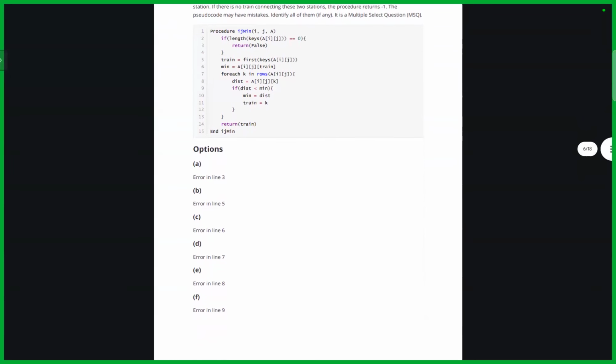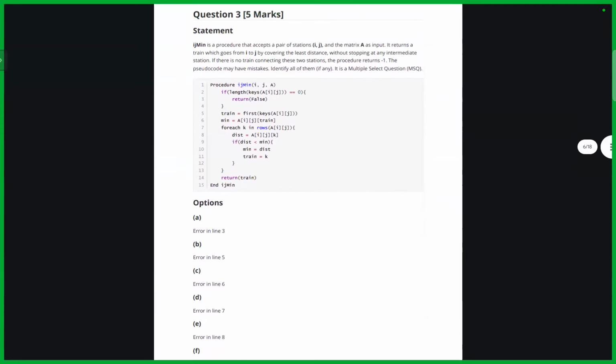Okay, there are some more options. IJMin is the procedure that accepts a pair of stations and the matrix A as input. It returns a train which goes from I to J by covering the least distance without stopping at any intermediate station. If there is no train connecting these two stations, the procedure returns -1. The pseudocode may have mistakes. Identify all of them. This one is also an escape.